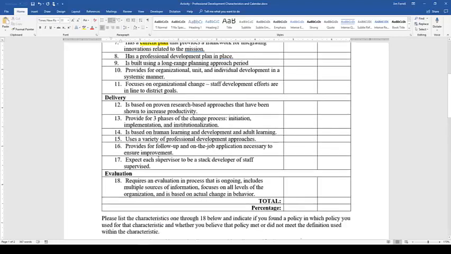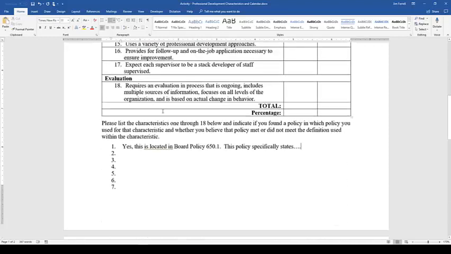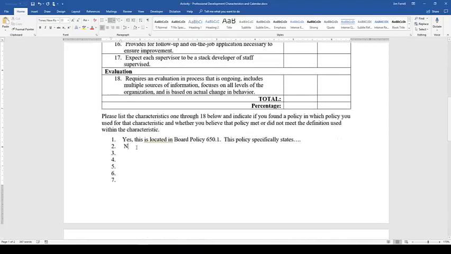So the next one we said fosters an expectation of professional growth. We said no. While board policy 650.1 talked about professional development, there was no emphasis on the need for professional development found in this policy or in any other policies or in any handbooks used. You could also use teachers' handbooks here. A lot of times if you have a teacher handbook, that's where it will talk about the expectation for professional growth. Anyway, so this is the activity that's due in 2 weeks.